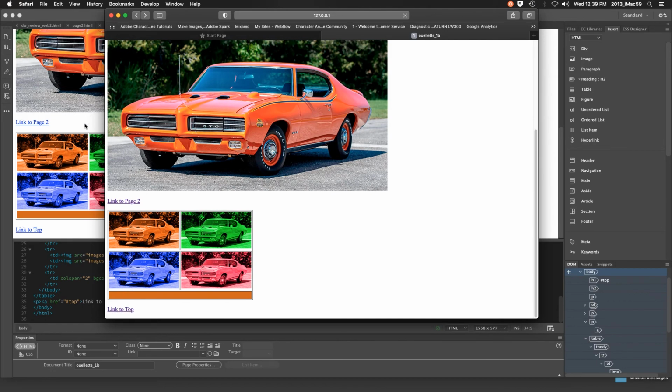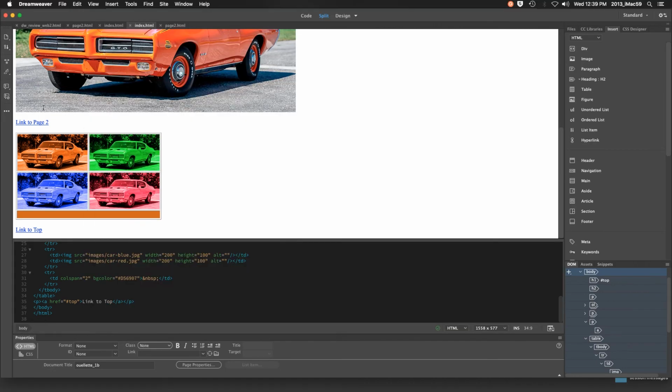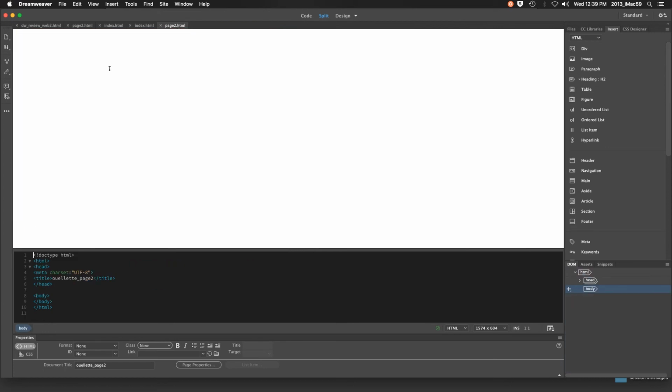Okay, so let's go back to Dreamweaver. And on page 2, let's just add an H1 with our name. H1, and I'll type in my name. Okay, hit return, type in link to index, then highlight that, and actually go down to my links, and I should see it appear here. Actually, I don't see it appear here. Oh, these are just things that were previously put in.